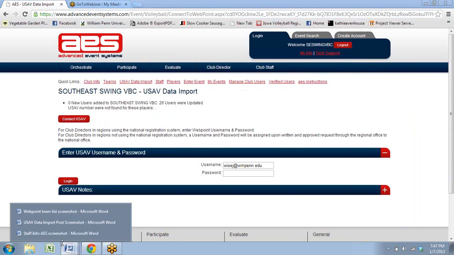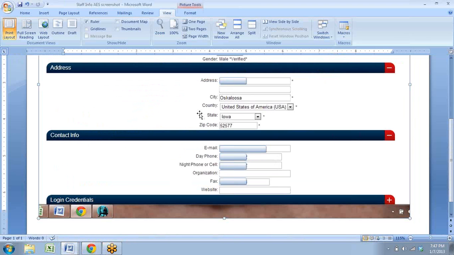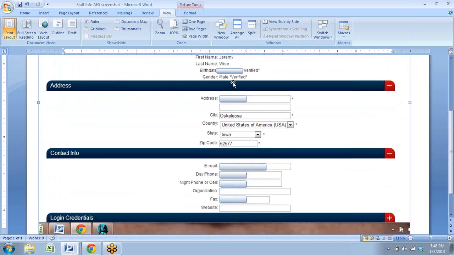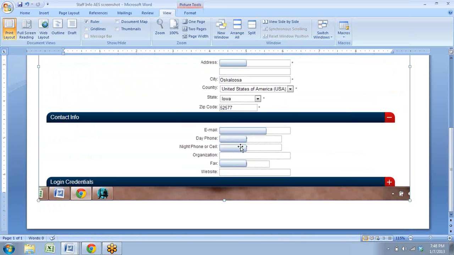When you are placing staff on the roster, you must have a night phone or cell number and an email address. So if you click on that staff button, you'll see your list of staff, and if you click on each one, you'll see their information, things you can fill in. Just make sure you have that email address and cell phone number in there.